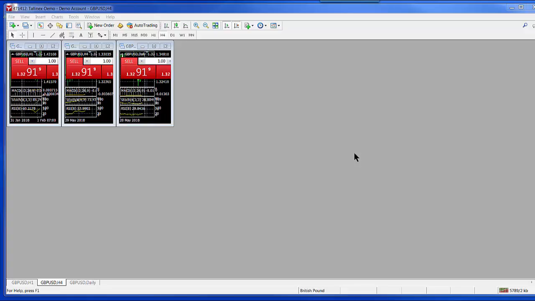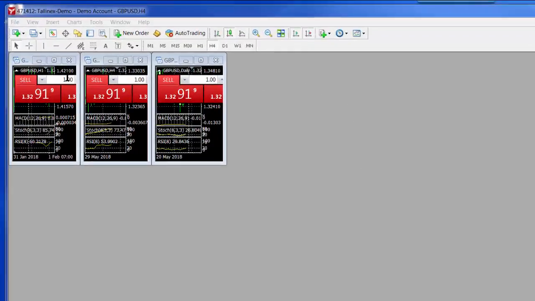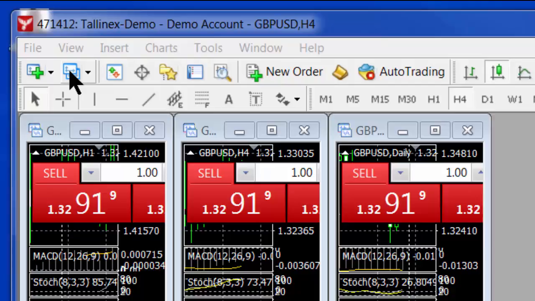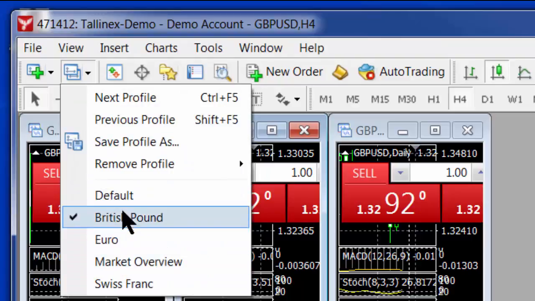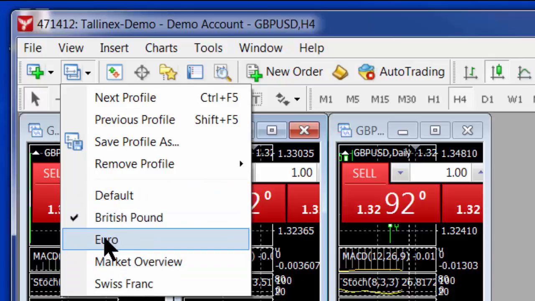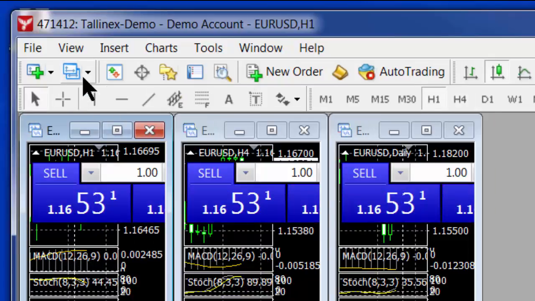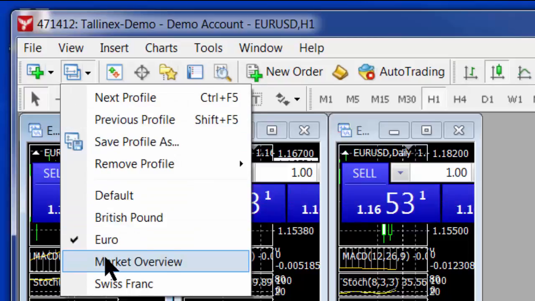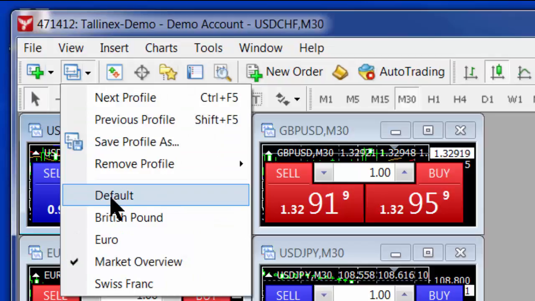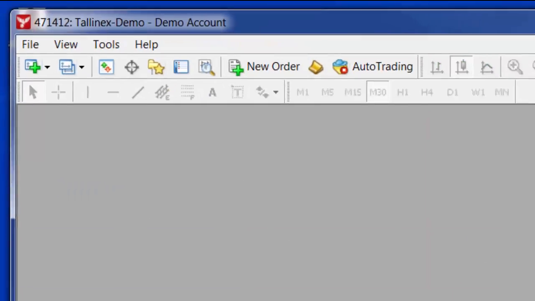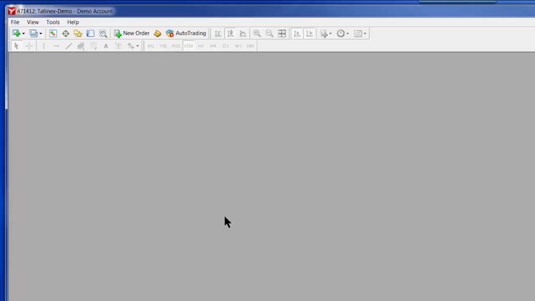Now the first thing you need to notice on these accounts is that they have profiles. I'm going to click the profile button over here, and they come with 5 profiles. Most demo accounts come with 5 profiles, so we can click and then we'll see a euro profile, and we see a master market overview profile, and so on. The first thing that I would do is go to the default profile and delete anything that's there. I delete all the charts that are there.